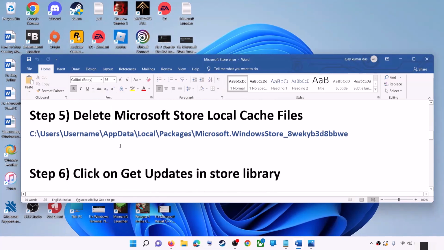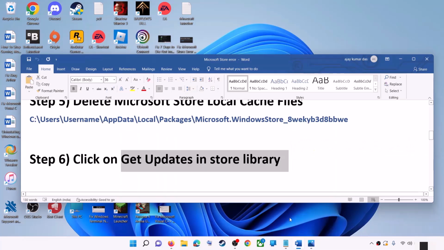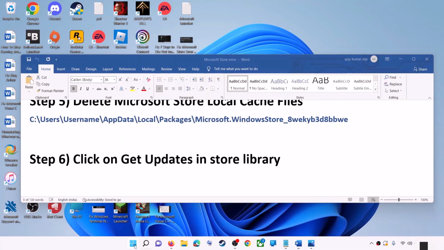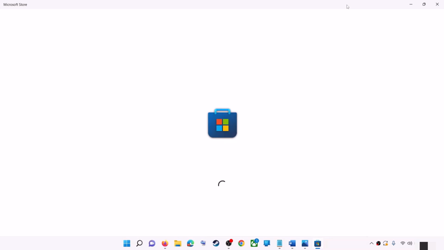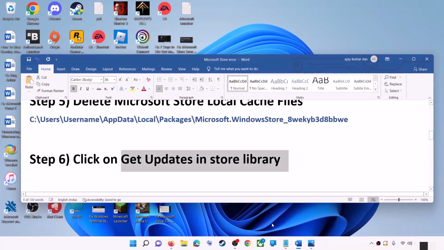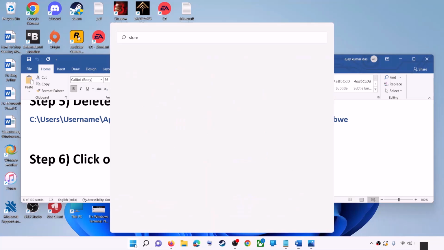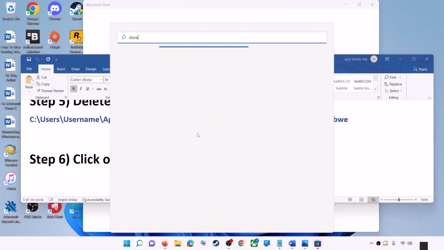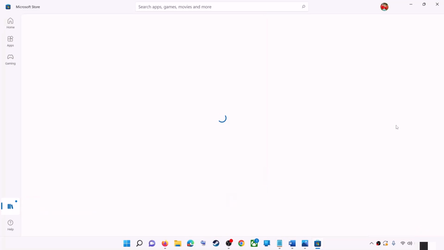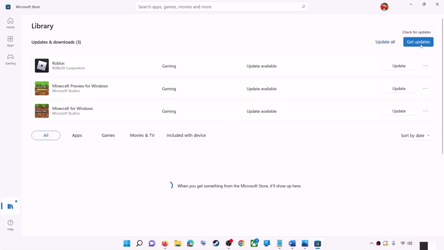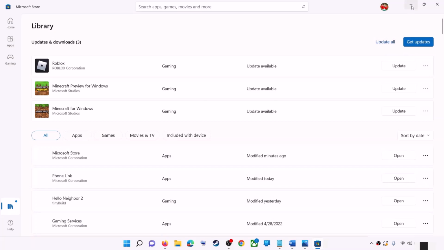Now the next step is to click on Get Updates in Store library. So open Microsoft Store on your computer. Now on the bottom left here, you can see Library option. So click on Library. And on the top right here, you can see Get Updates option. So click on Get Updates. And once all the updates are installed, try to use Microsoft Store.